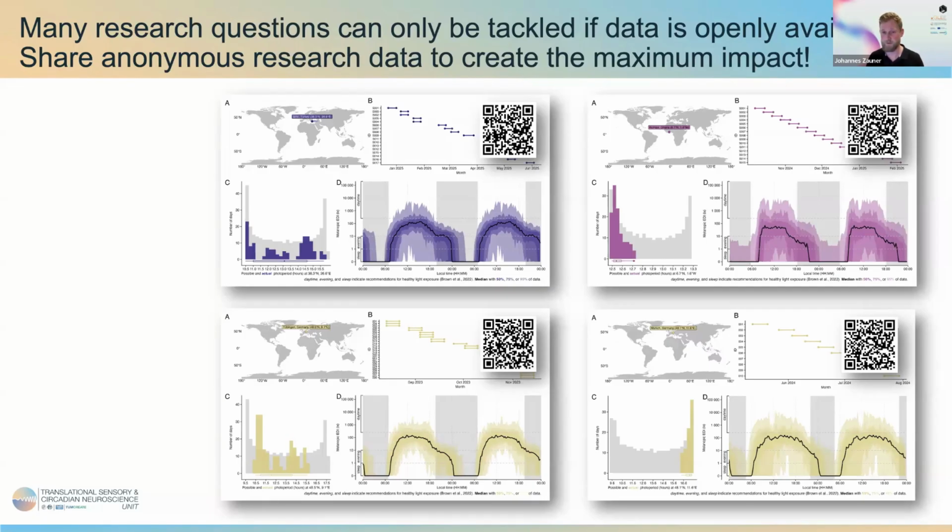So you can download them today, you can work with them, do some analyses with them, compare them with your own data. And we really need to get there in order to get to a worldwide understanding of what light exposure, personal light exposure looks like.